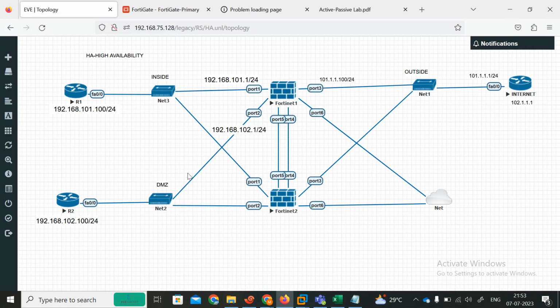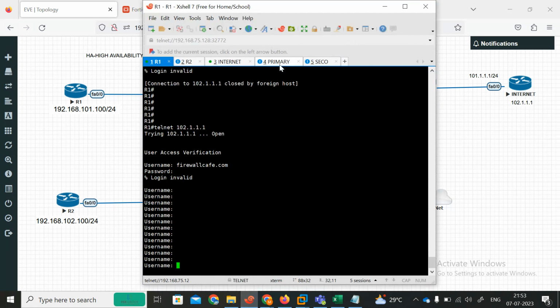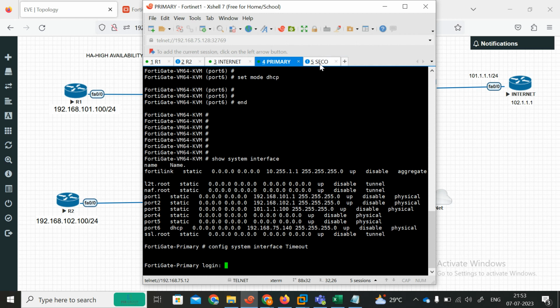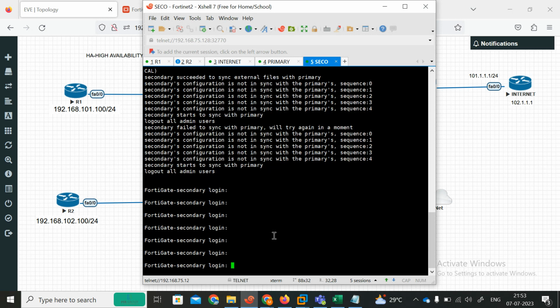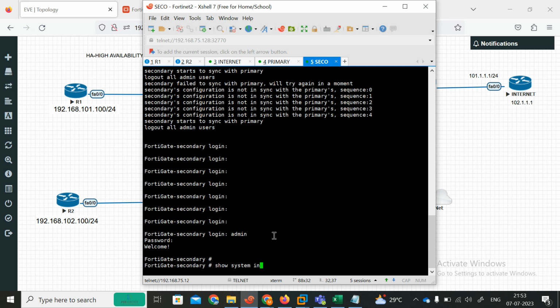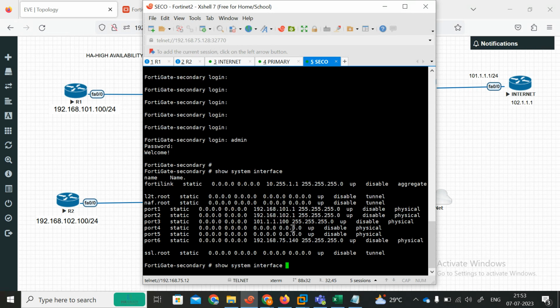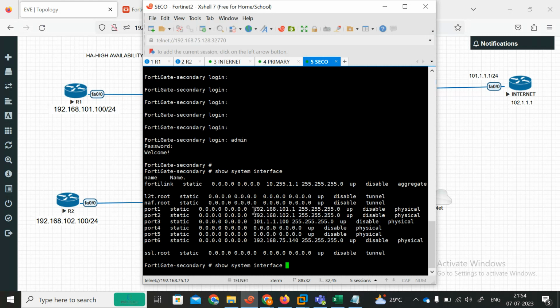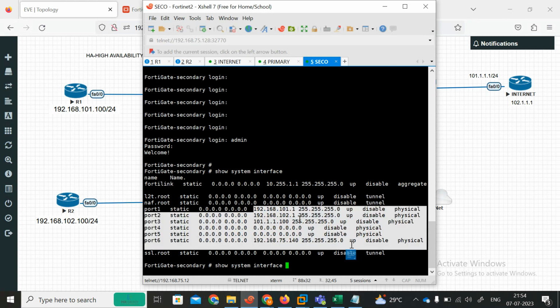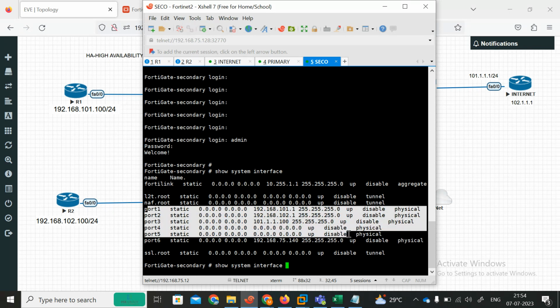Okay, now if it is down, then it should become what? Primary, right? Correct? So in this secondary, you'll get the logs also, right? What is the syncing? They're just trying to sync. Okay, admin, and the source system interface. So you'll get nothing. We have not assigned IP to this, right? During configuration, I did not assign IP to these interfaces, right? But if you check, you'll get the IPs automatically. Same IPs, right? 101, 102 with the same interfaces, correct?